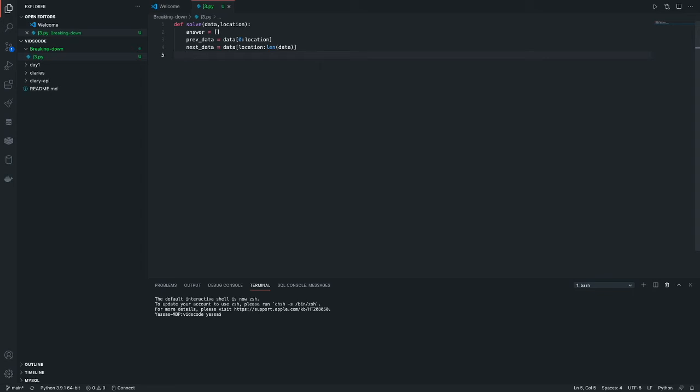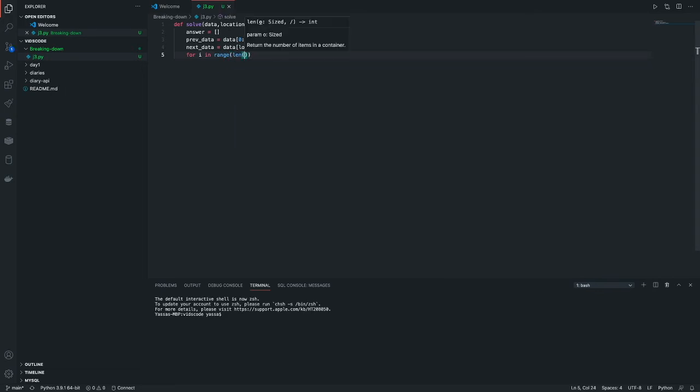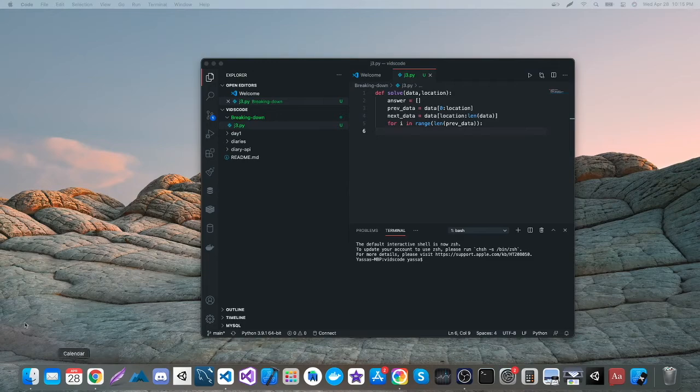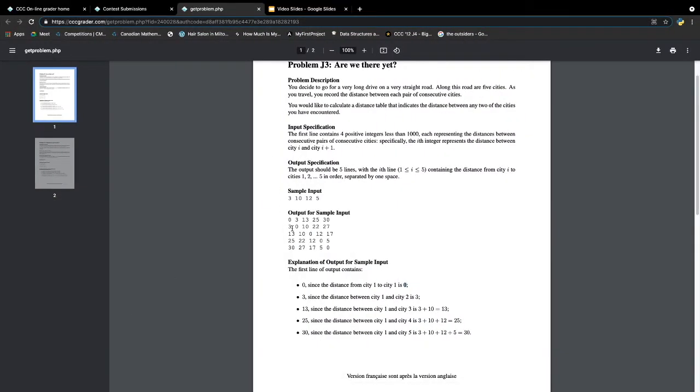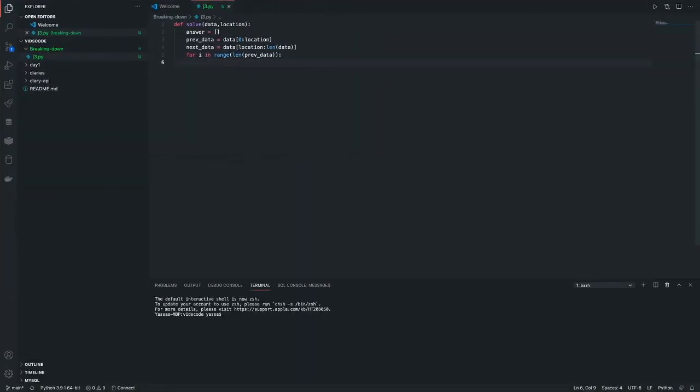Next thing we're going to want to do is create a for loop. This for loop is going to be for the previous data. The reason why we're doing the previous data first is because if you look at the problems altogether, you can see that it starts off from the left-hand side all the way to the right-hand side. All right, back to focusing on this.